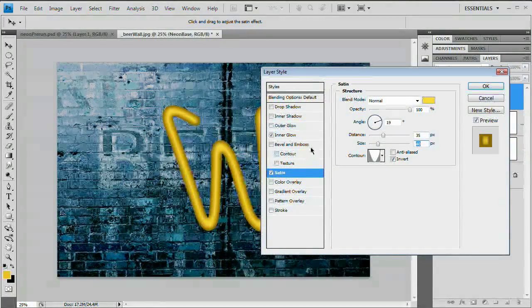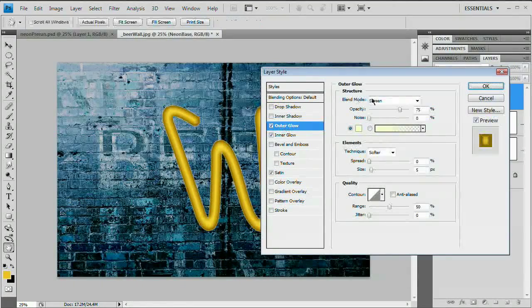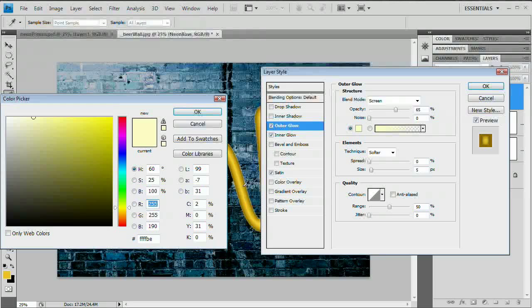After the satin layer style, we want to go ahead and throw an outer glow on this. And for the outer glow, the blend mode is actually going to stay at screen. And we'll reduce the opacity a little bit, maybe around 65. And the color is going to be about the same color we used there for our satin.